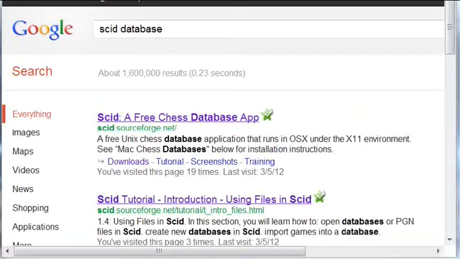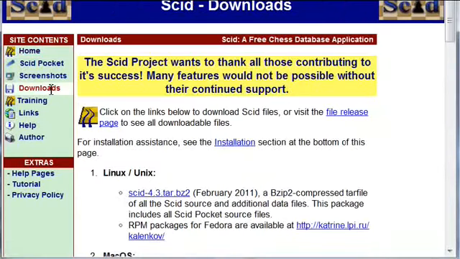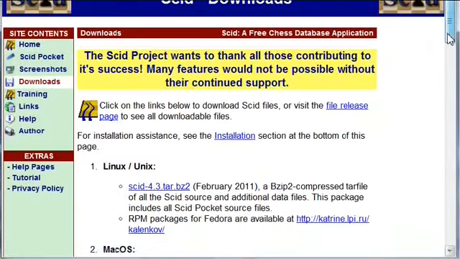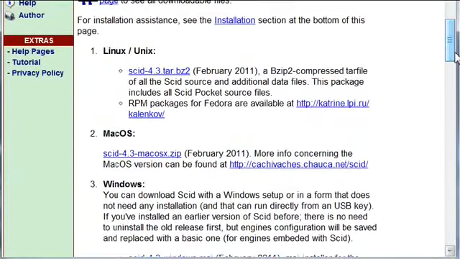You can find SCID by going into Google, typing SCID database, and you see here that the first link is for the SCID database website. So this is easy to find. If you click on this link, up comes the home page, and on the home page you see a link for downloads. If you click on that, you'll see a number of different formats for downloading, including Windows, Mac OS, and Linux. So find SCID, download it to your computer, install it, and we're ready for the next step.